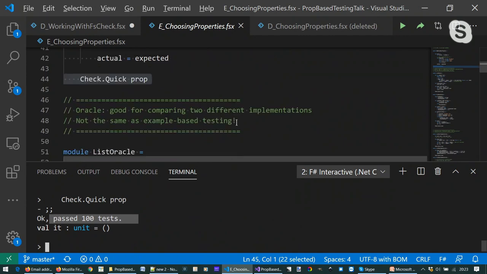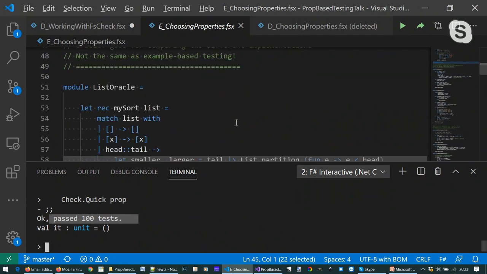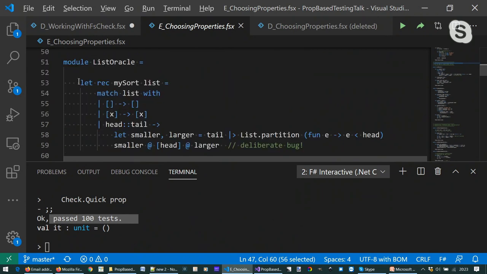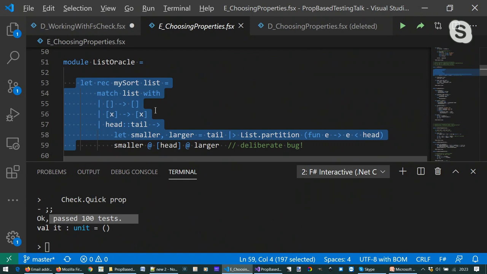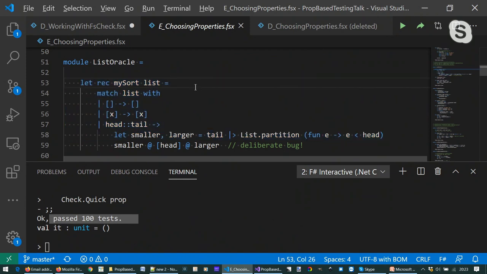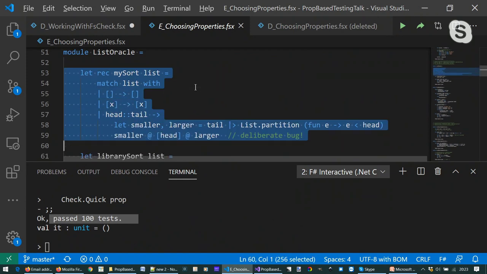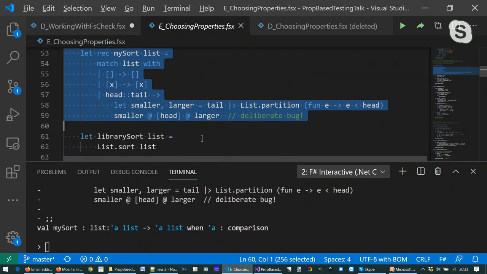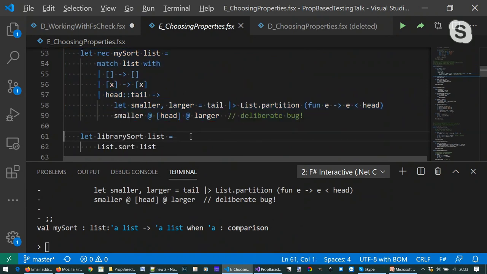Right. So let's talk about, I'm going to work backwards. I'm going to start with the oracle, which is good for comparing different implementations. Here's my sort algorithm. I'm calling it my sort. Okay, and it's basically a quicksort style. I'm going to create smaller and larger groups, and then put the smaller one in front of the head, and then the larger after that. Now I'm going to compare it with this library sort, which is built in to F Sharp.